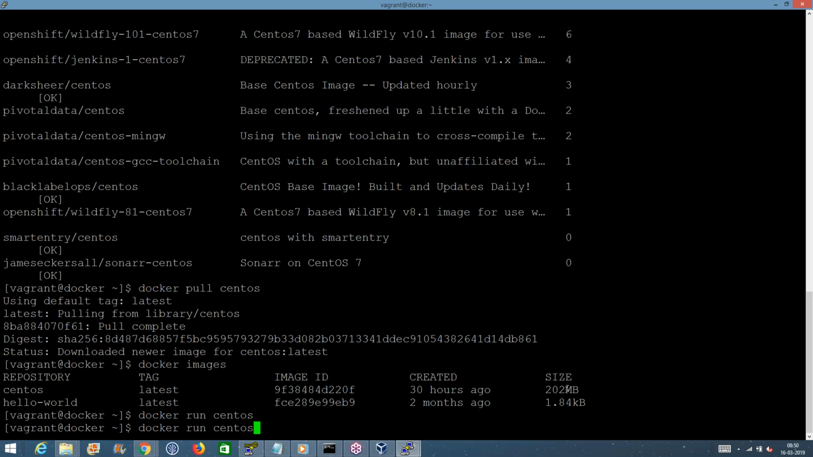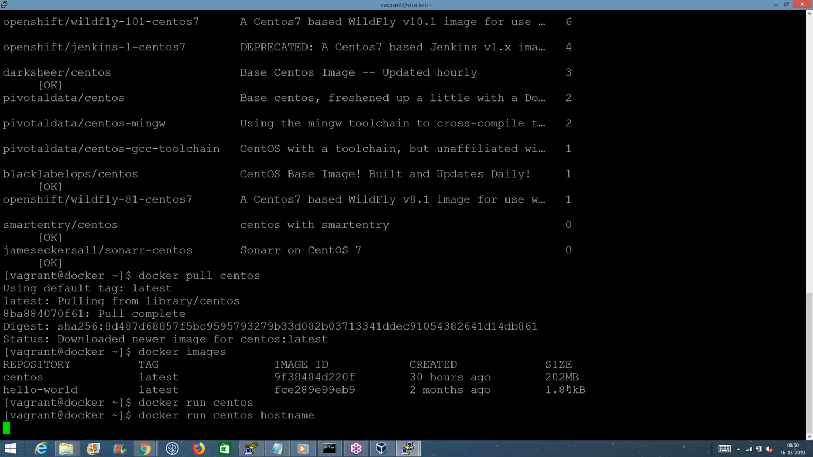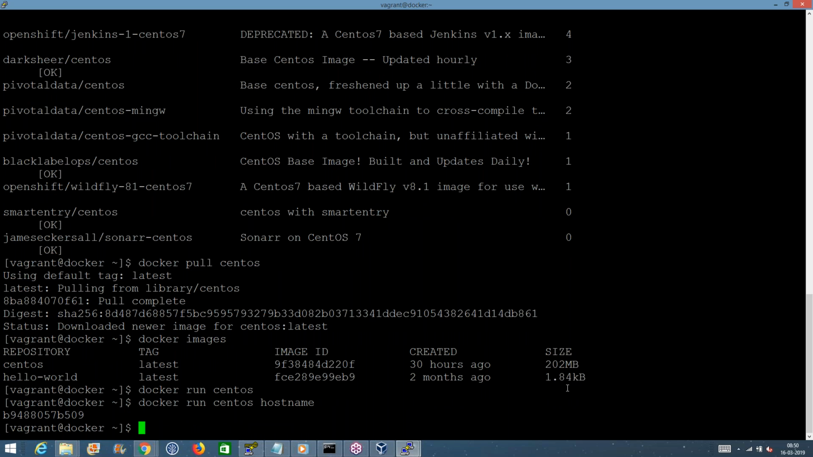Now you can directly provide a command here like hostname. So it prints the hostname. Okay. Now what happens? It executes a command inside a container, and then exits. Why? Because the command is not a long running command.